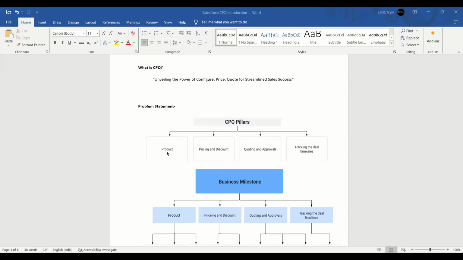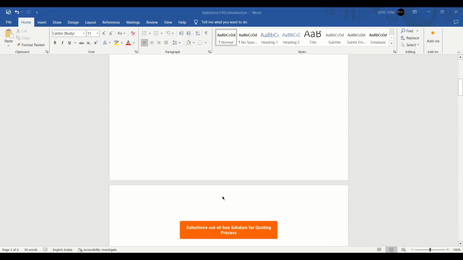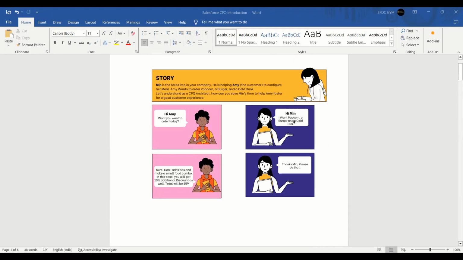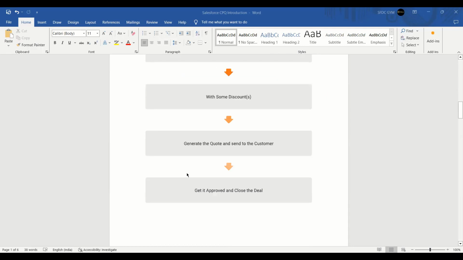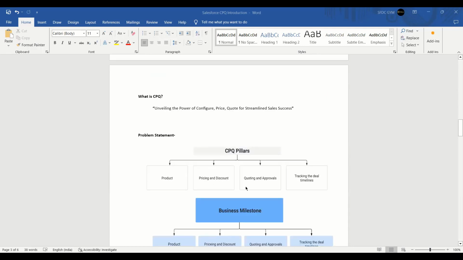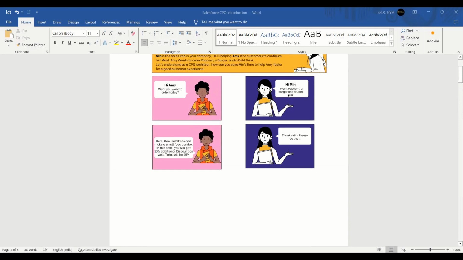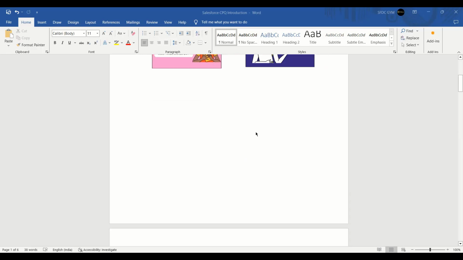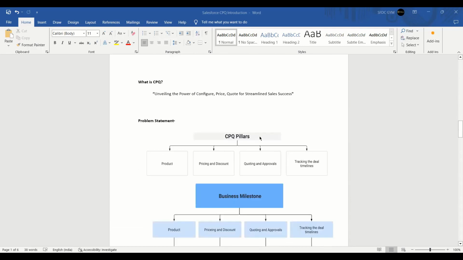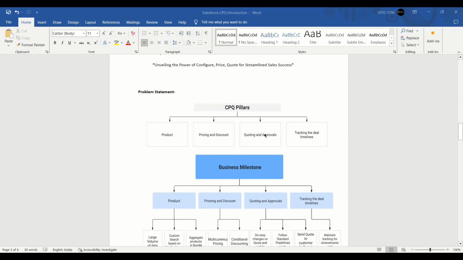I think we have already discussed what a product is. Here, these four records, popcorn, burger, cold drink, and fries, are the products. Pricing and discount, like I said, if popcorn is 50 USD, then 50 is the pricing. And if the sales representative is offering 40 USD to this customer, that means 10 is the discount. How this pricing and discount is applicable, we will learn in this course. Next one is the quoting and the approval.